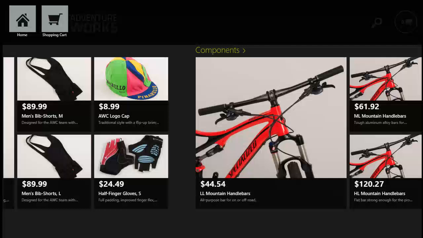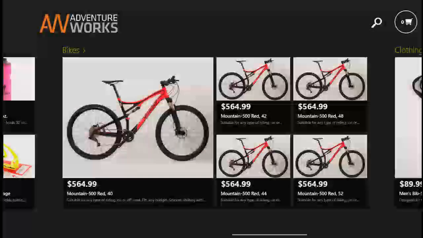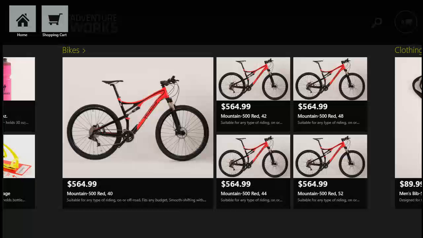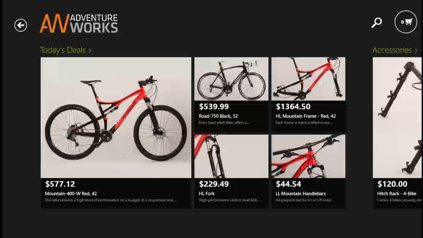They could have put components and clothing and bikes if they wanted to, but they chose just to do home and shopping cart. So I tap shopping cart, I go to the shopping cart from anywhere I'm at, I tap home, and I go back home.